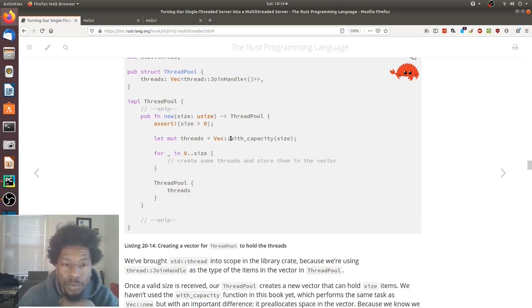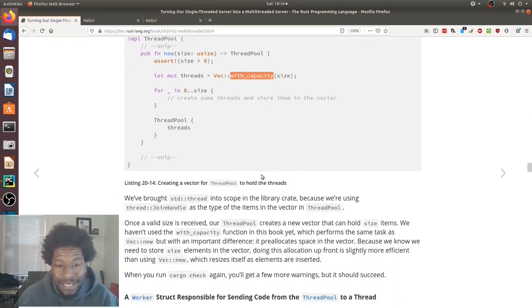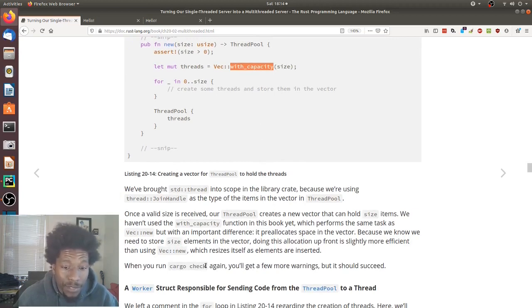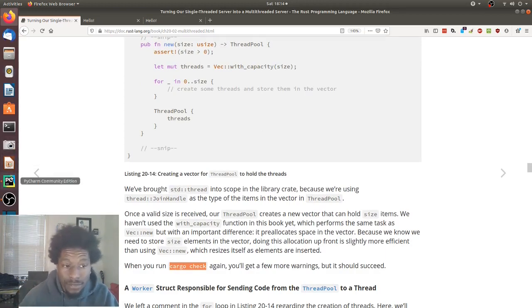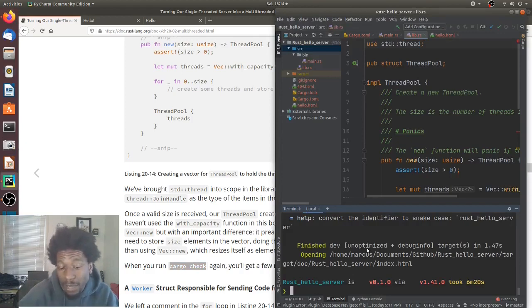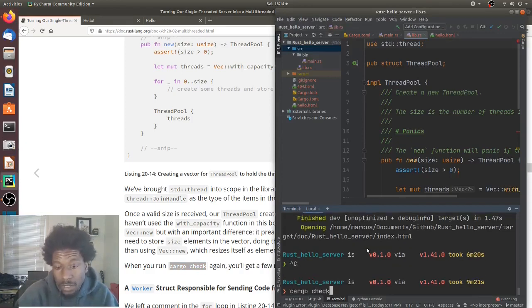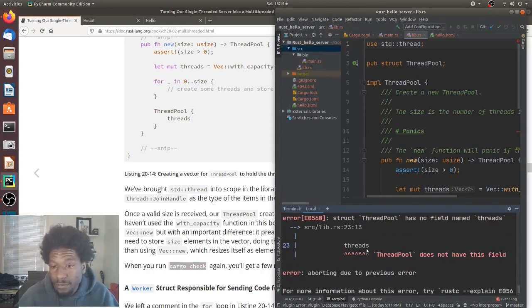They went over with capacity, which makes sense. We're allocating the predetermined size of the vector where it's going to start. And that's all they really did here. But they said that we can use cargo check to see our errors, which should just be warnings, and everything else should compile. It should compile just with warnings. And that is not true.